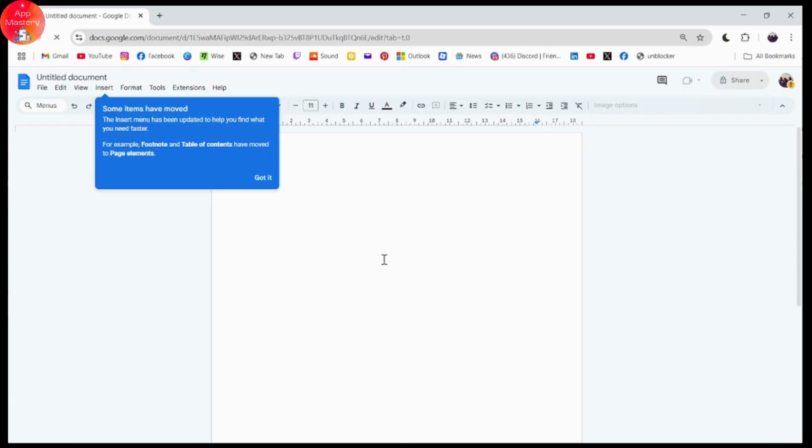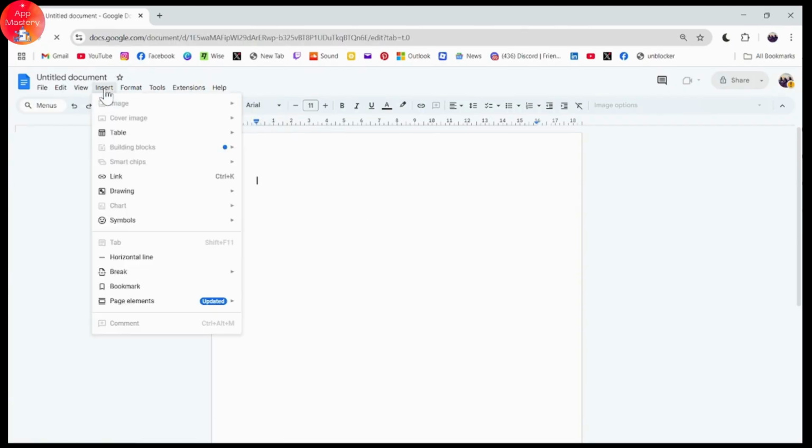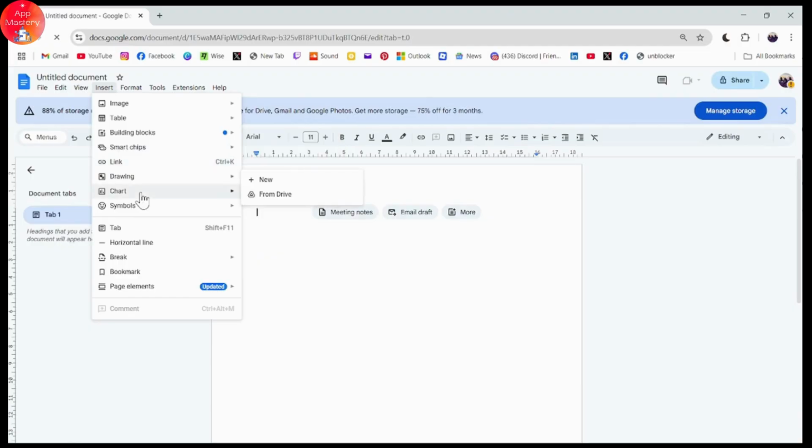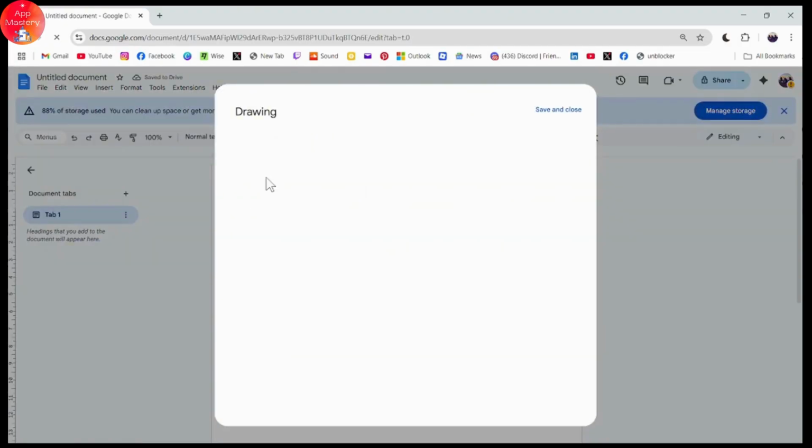Once you open up a blank project, now you have to select Insert, which is on the top left. Then you have to go with Drawing, go with New. Under Drawing, you will have New. Click on New, and you will have this kind of interface. A drawing board will come right here.